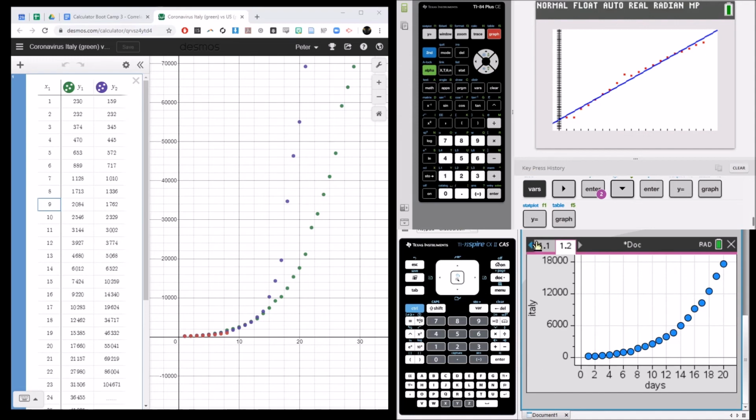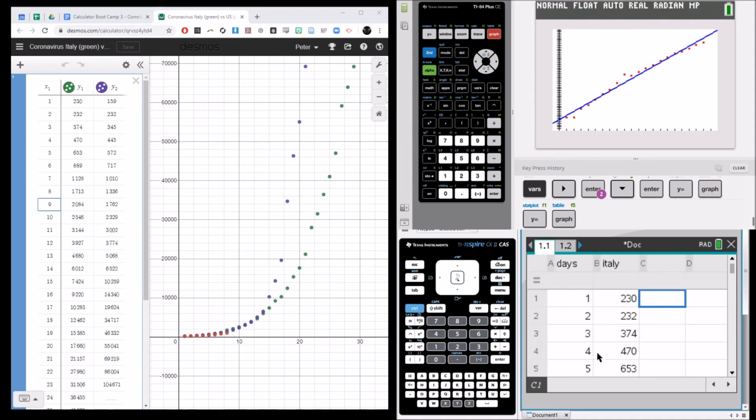So what we've got to do is what's called a transformation. And how we're going to do this on the Inspire is actually really easy. It's pretty easy on the 84 too, but I think it's even easier on the Inspire. So what we're going to do is make a new column. We'll call it ln of Italy.